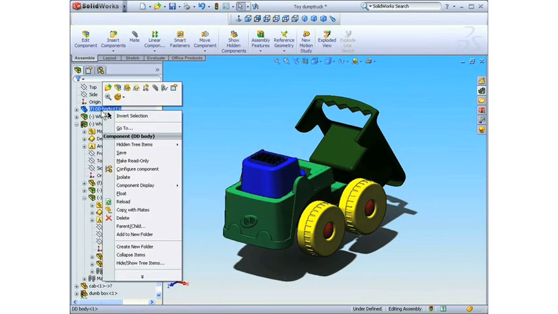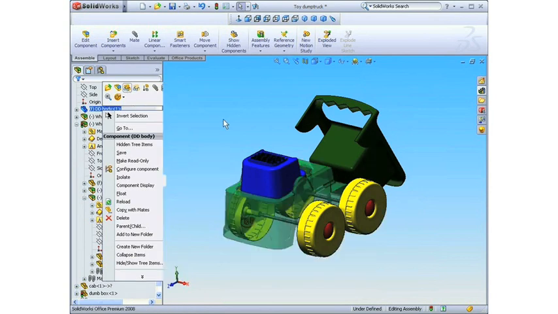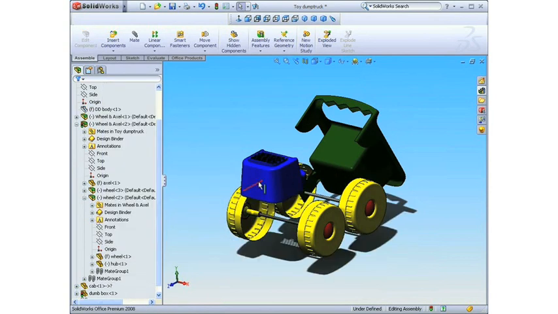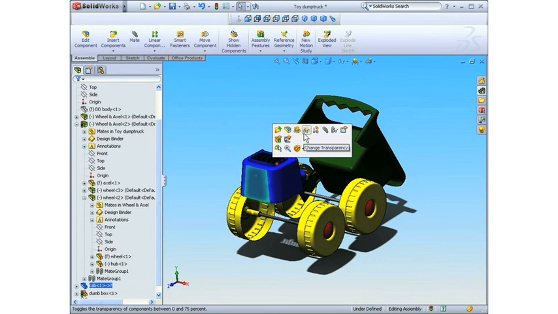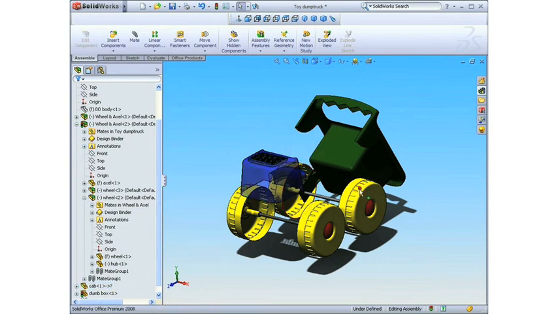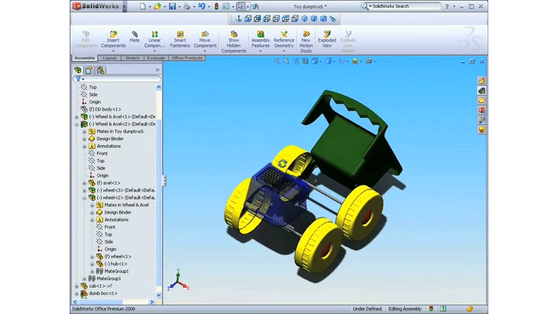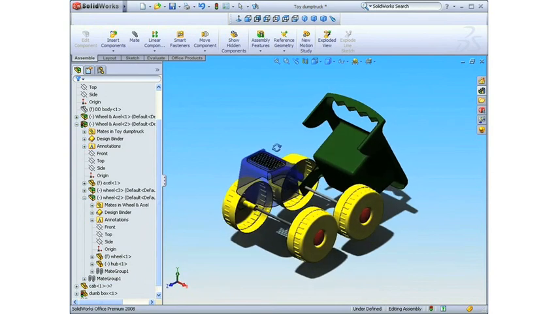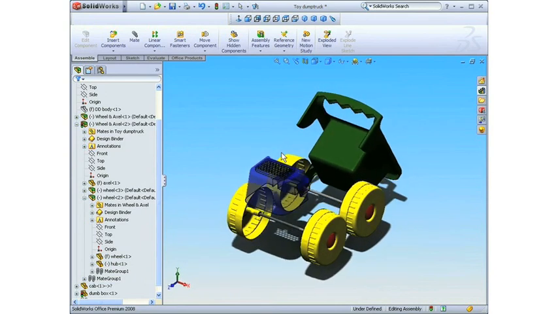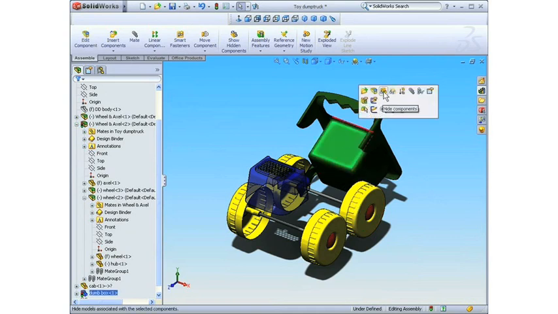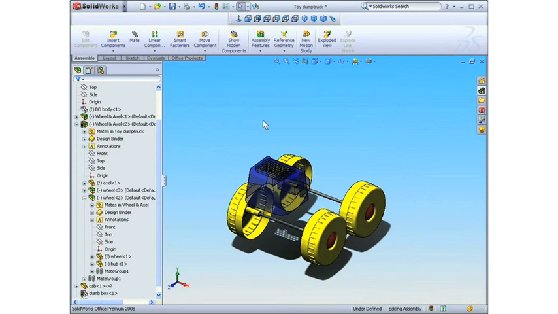Now, I also could have accessed those commands by right-clicking it on the feature tree, and again in the context toolbar, I could select Hide Component. For the top cab, I'm going to select Transparent. You'll see that Transparent is slightly different. I simply make that part transparent, although it's still showing. I'm going to go ahead and hide a few more parts. And now show the various ways to show those parts.